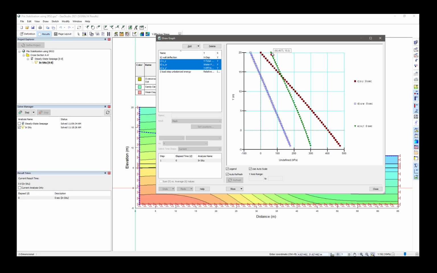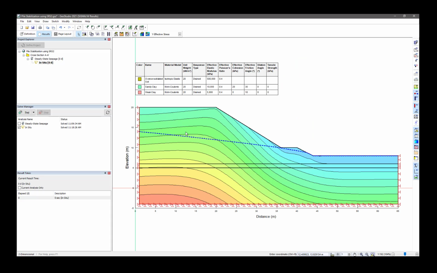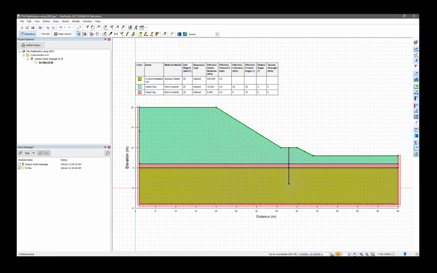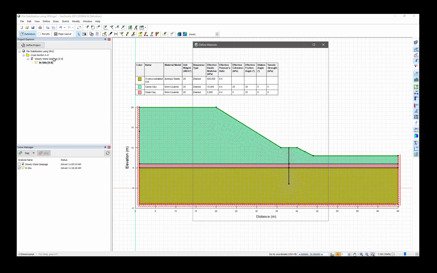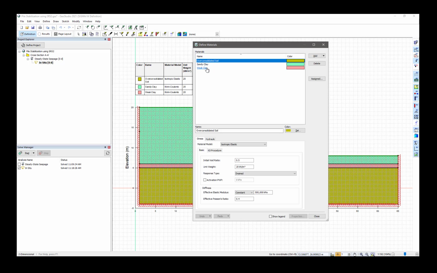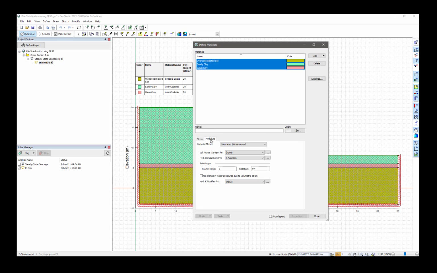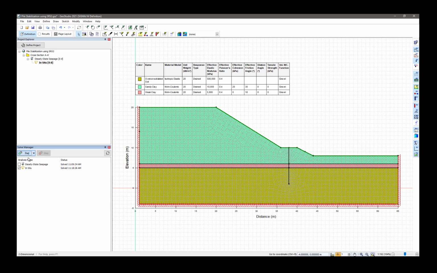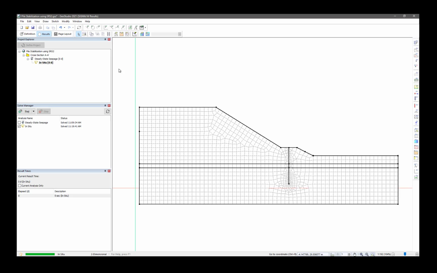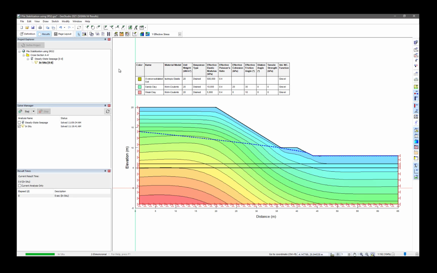Now it's for that reason why I defined a gravel function for this upper material, because I did not want to include the effect of suction on the effective stresses. Going back to definition and define materials, I will reselect these three materials, go back to the hydraulic tab, change the volumetric water content function and resolve. Okay, with that done, we'll now go and do a stress correction analysis.